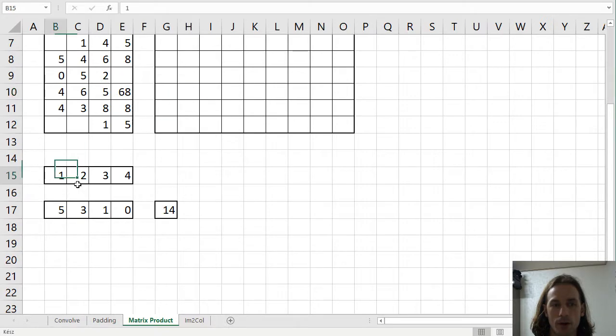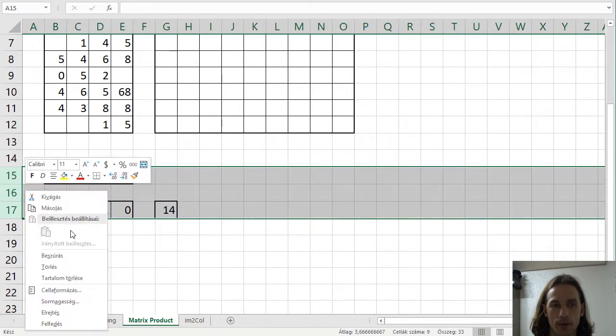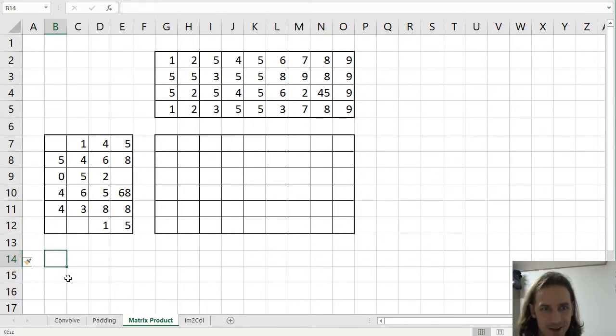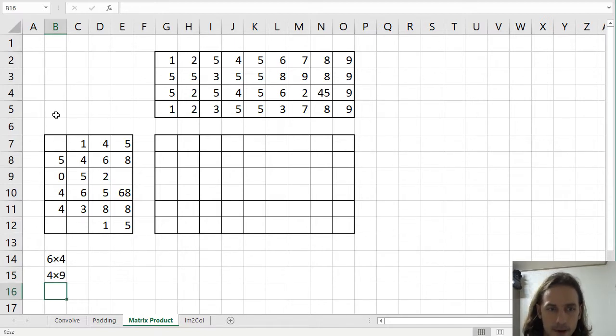so what we were talking about, and I deleted it from here, such an idiot. So we have a 6 by 4 matrix, and then we have a 4 by 9 matrix. And our product matrix is going to be 6 by 9. And in a 6 by 9 matrix, we will have the following.